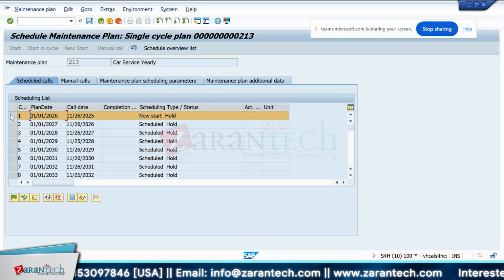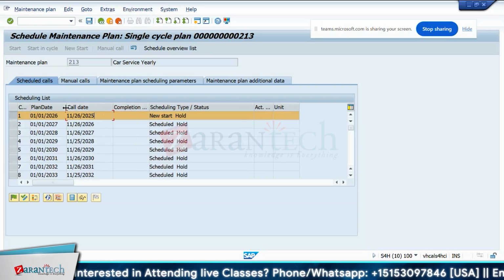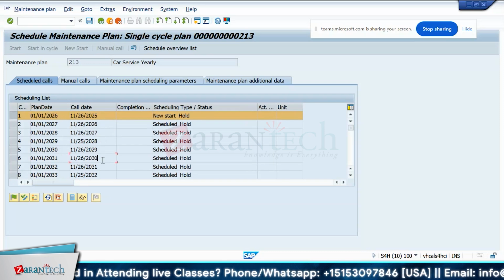So when you want a service call to be triggered to the customer, to intimate them that your car or air conditioner is due for service, that is the call date. I got it. So the plan date is the date when the service actually occurs, and the call date is previous to that date. I am getting a notification because my date is arriving. Correct. One more time.